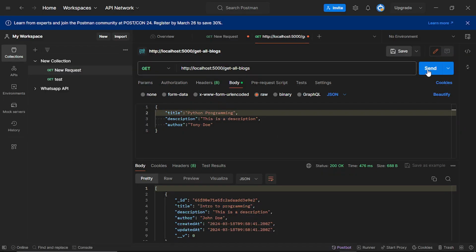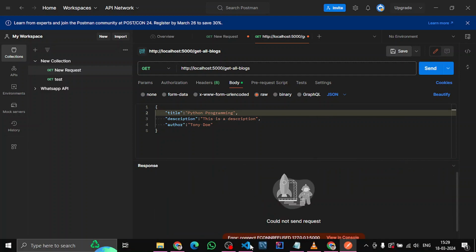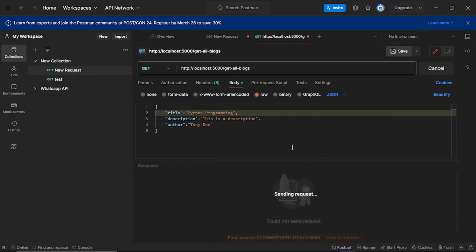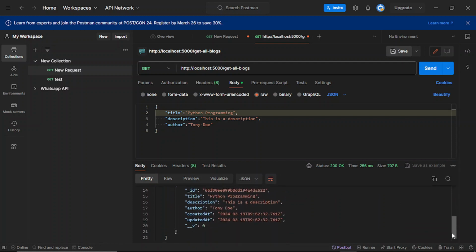If I make a request again, let me just see. Yeah, it's started now. Let me just make it one more time. You can see count is 2 because two items are there in our database, and the data is returned.